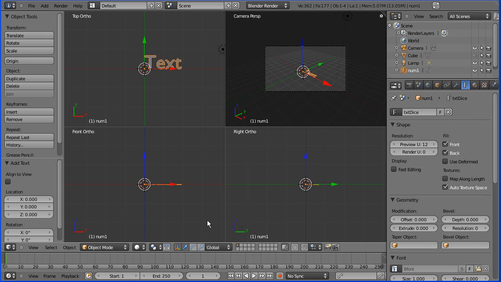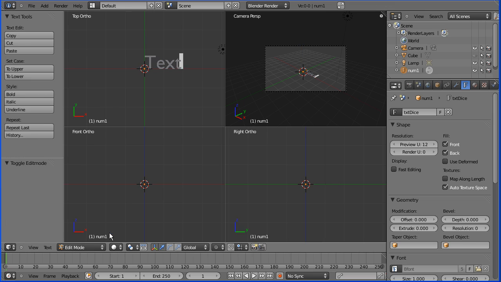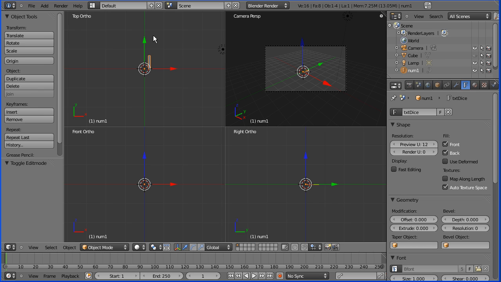The trick is you have to go into edit mode. As soon as you go into edit mode, you get a cursor and you can edit your text. Okay, that's the number 1. Now back into object mode.